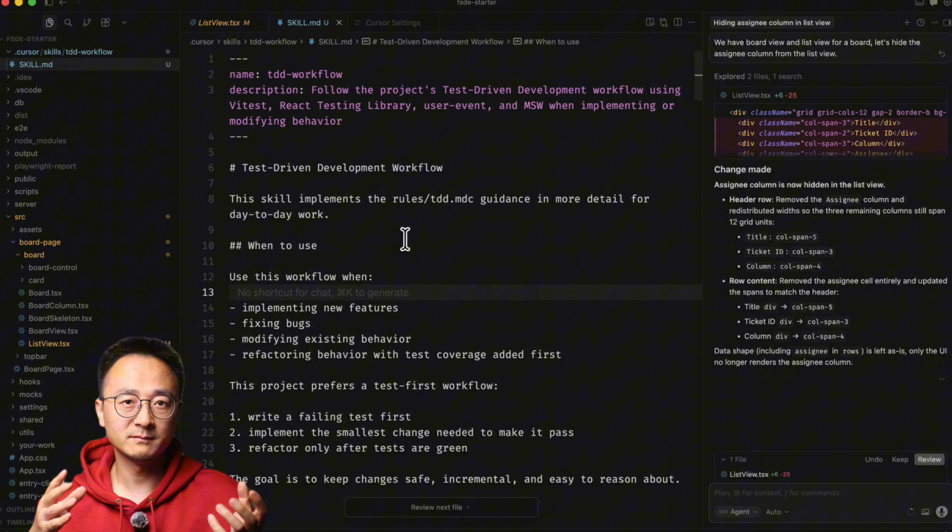So instead of repeating those instructions every time we ask AI to implement a feature, we're encoding them once as a reusable skill. In here, I'm using Cursor, which supports skills directly inside the repo, but the same idea exists in other agent environments as well. Now let's try the exact same prompt again.